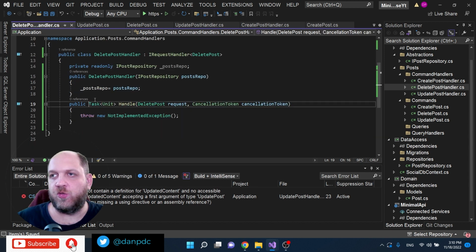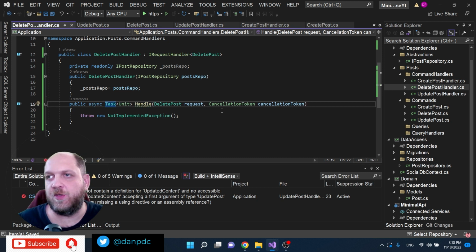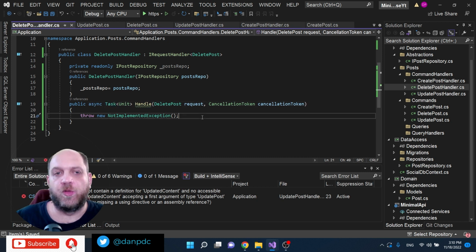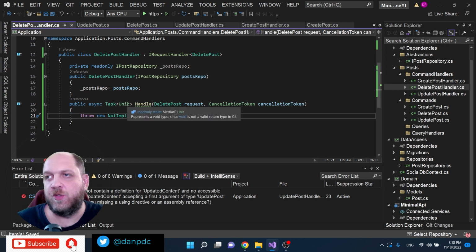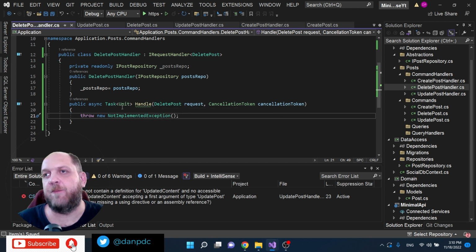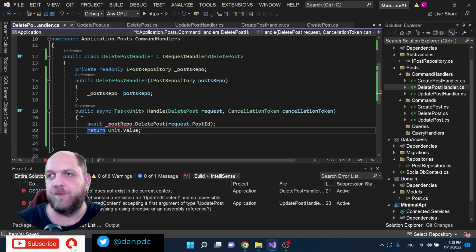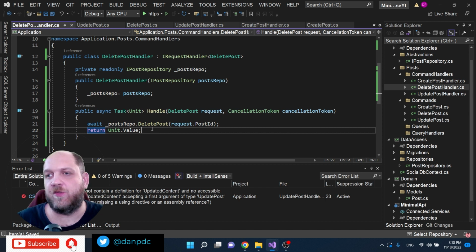Now the only thing that we need to do here is, of course, make this async, because it will be async. Now MediatR, when you don't return anything, it actually just returns a Unit. The Unit is just a struct that represents a void type, because you cannot return void from tasks. This is how MediatR has decided to handle this type of scenario. Now for the delete itself, it's once again nothing very complicated. The only thing that we need to do is just use the repository and delete the post. Here, of course, we just need to make this correct, and then return Unit.Value, which is actually the Unit.